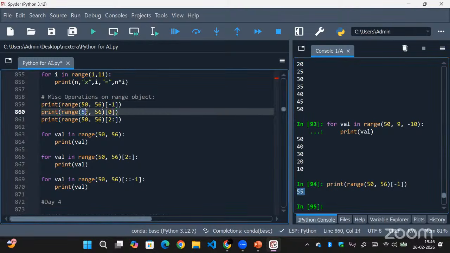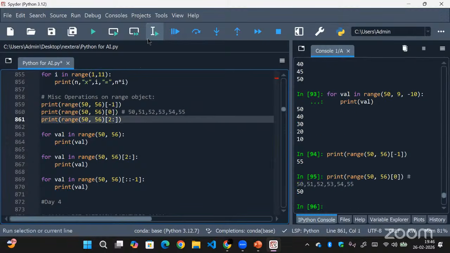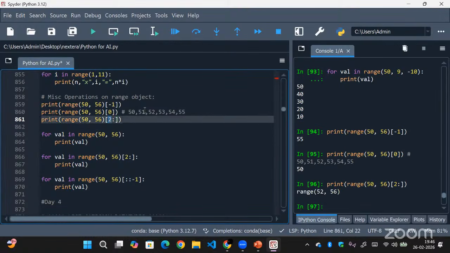So from the range of 50 to 56, I want to get the first value. So that's why I gave index 0. The elements would be 50, 51, 52, 53, 54, 55. So the 0 index will be the first value, right? So it will print 50. And from the second index, that is 0, 1, 2, so 52 will be at the second index. Till the end, I can print 52, 53, 54, 55.